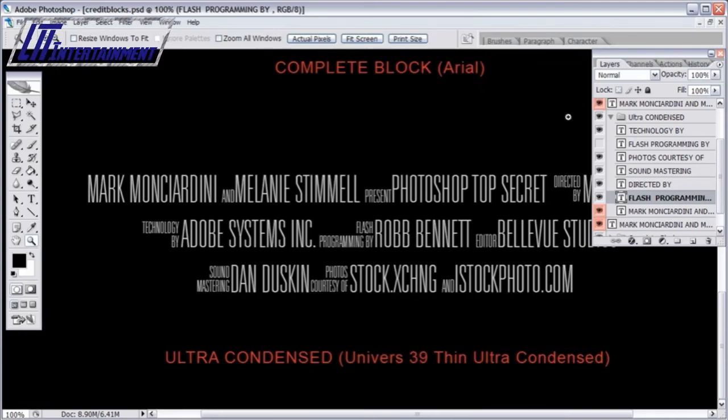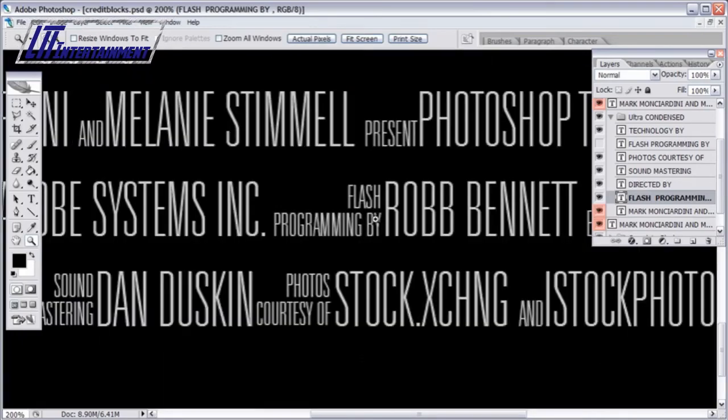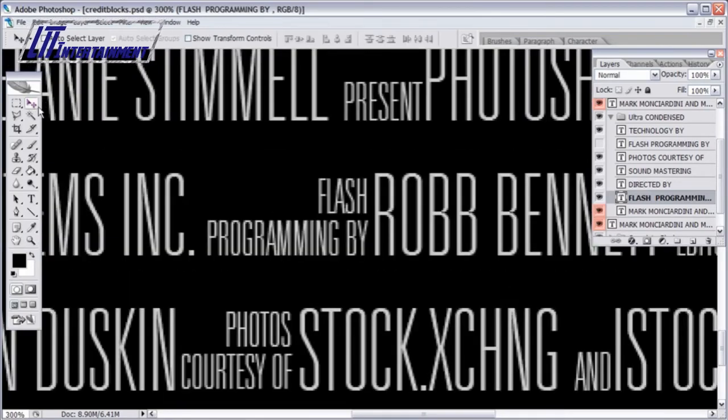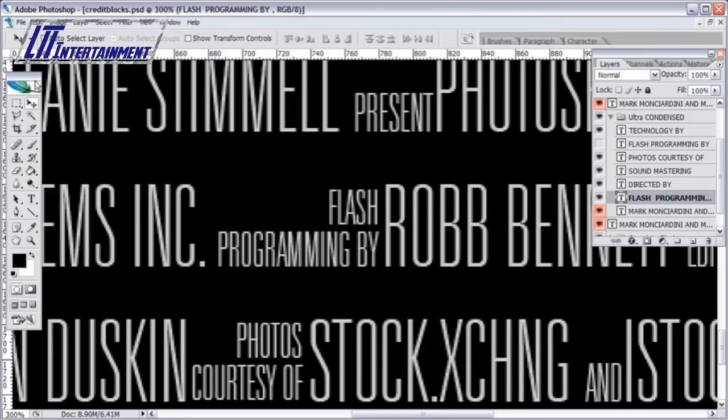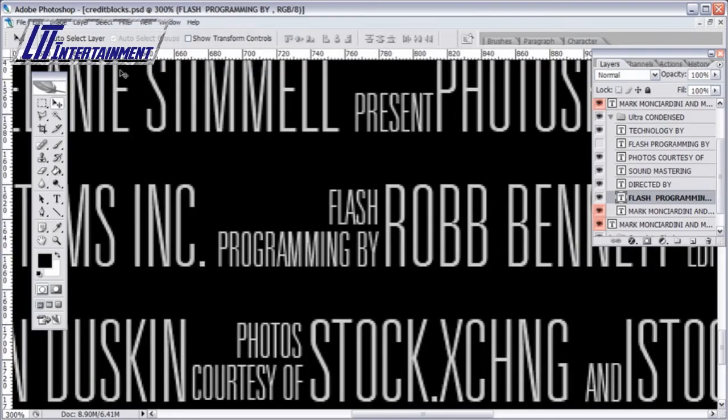But also keep in mind, when you're creating the ultra condensed credit block and you do have the small titles like this, always make sure that these titles are aligned with either the top or the bottom of the names here. Let me show you an example. I'll show the rulers, and then I'll click on a ruler up here and drag out a guide.